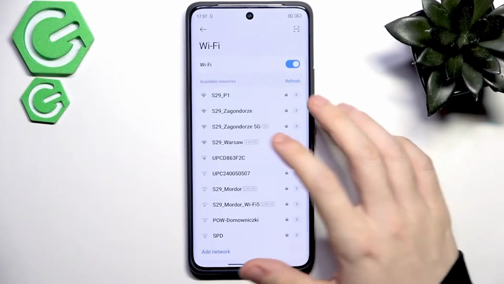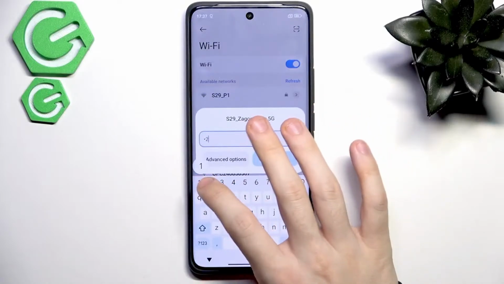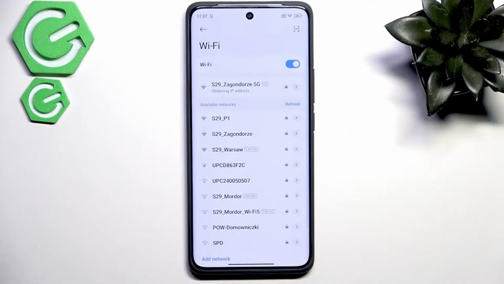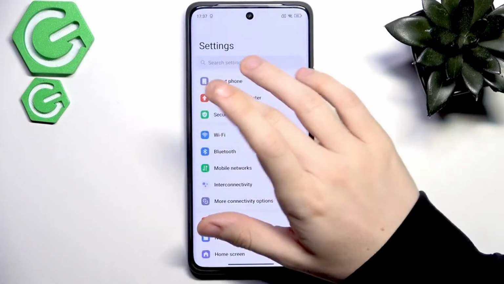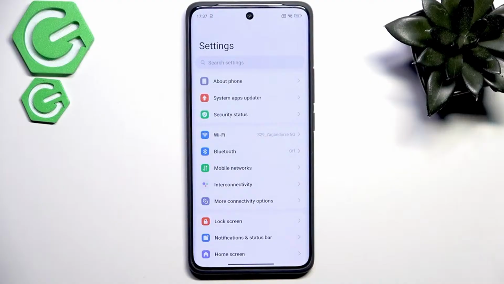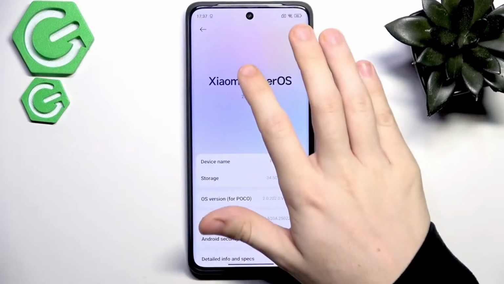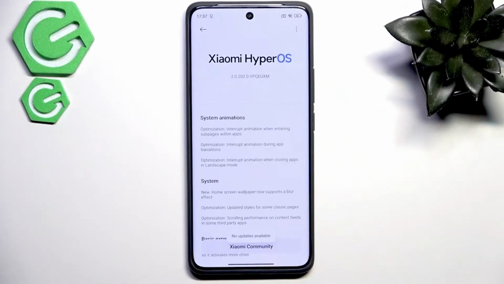If it still didn't, then try to connect to any network that you can. If you cannot, maybe try using mobile data, but that will use quite a lot of mobile data, quite a few gigabytes. And I'm speaking about update now, because updating your system may resolve some issues. And to do that, go to About Phone, then tap on Xiaomi HyperOS. And now if there's an update available, you'll have a blue button right here.